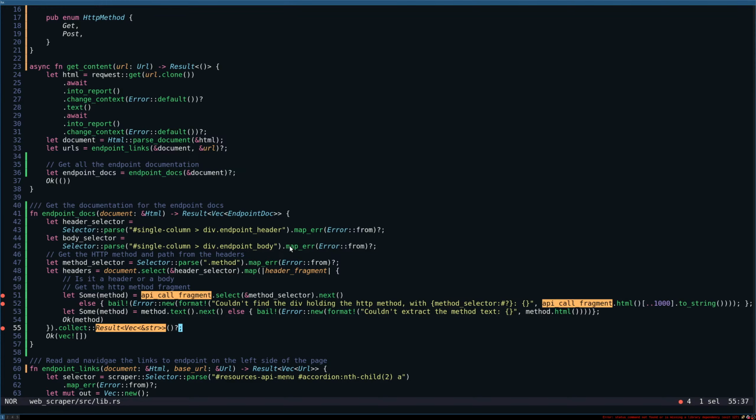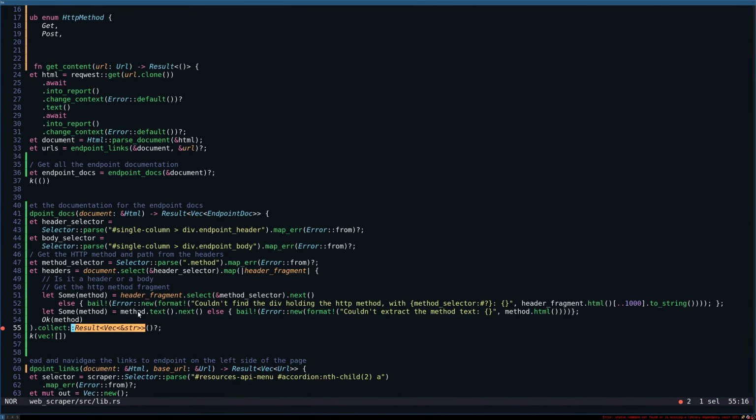So the issue is that we were getting both the header divs and the body divs, and then it was looking in the body div and going, nah, I can't find a get method. Yay. Why is that here? That's got to be fragment. Cool. I think I've got to put like that. Are we happy now? Turbofish.